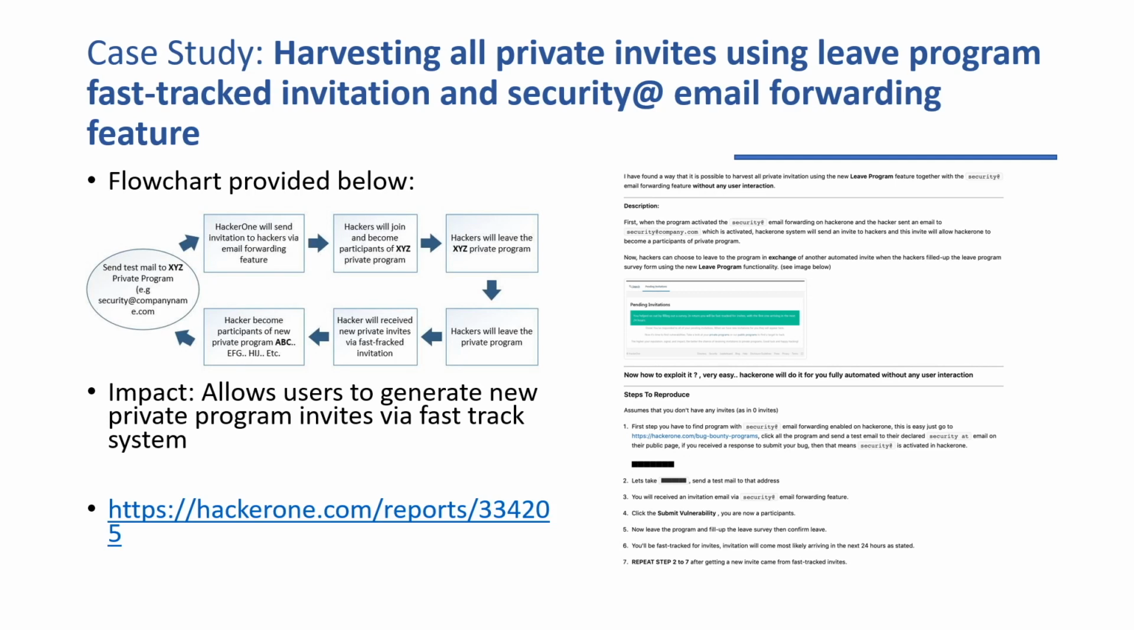So they leave that program and fill out the form, and then they get a fast-tracked invitation. Now, that then lets them become members of a new private program. So the first private program, XYZ, is different from the second one. And if you keep on doing this, you can do it again and again, and actually, you could get every single invite on HackerOne.